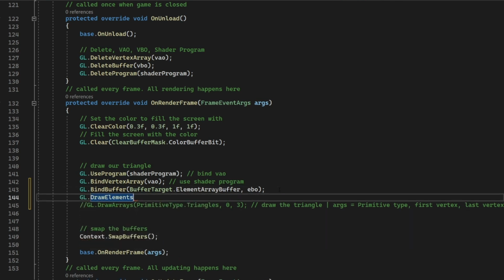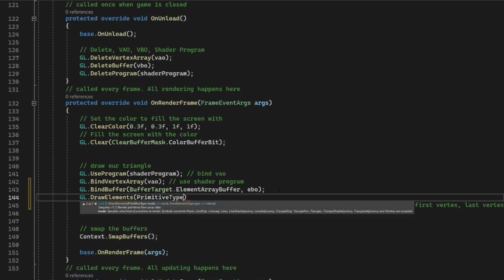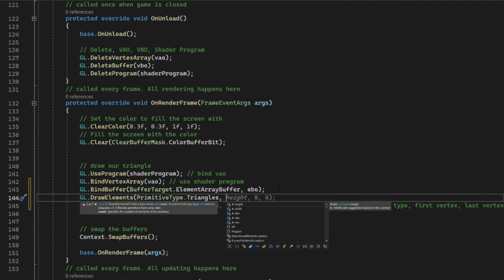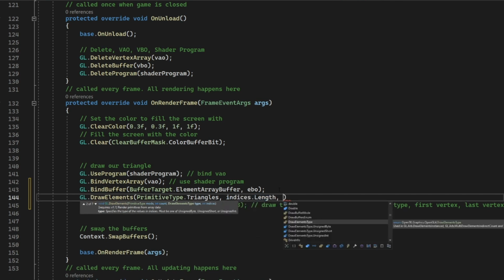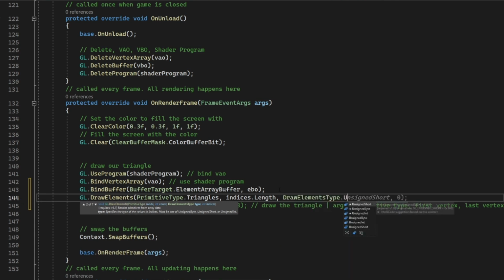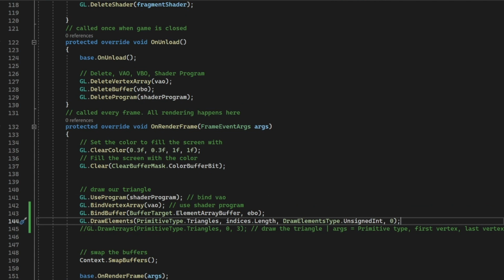gl.DrawElements. And then for this, the first argument is the primitive type I want to draw, and we're drawing using triangles. And then we want the amount of indices we're going to use, and for this we're just going to get our array, indices.Length. And then for the type, we're doing DrawElementsType.UnsignedInt because we have an array of uints. And then the last argument's deprecated, just put a 0 here. And that should be all good.